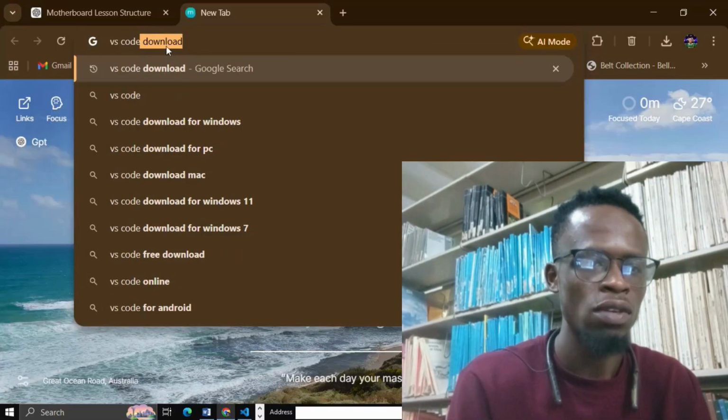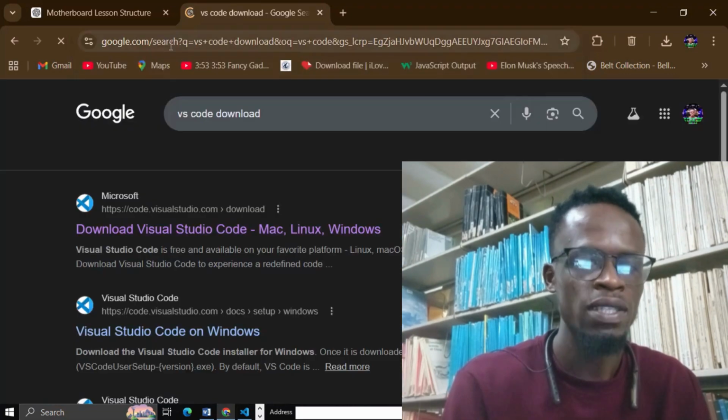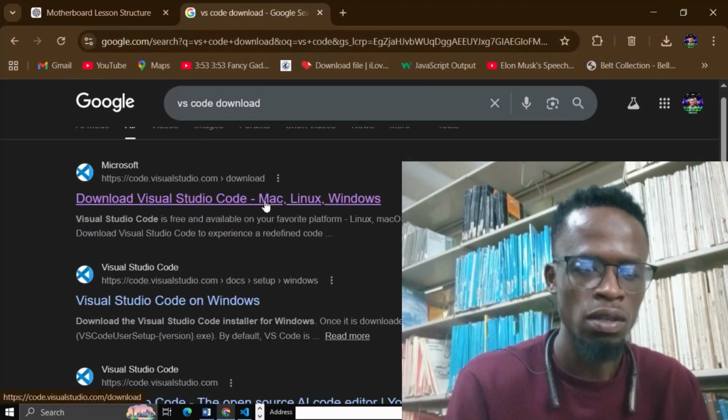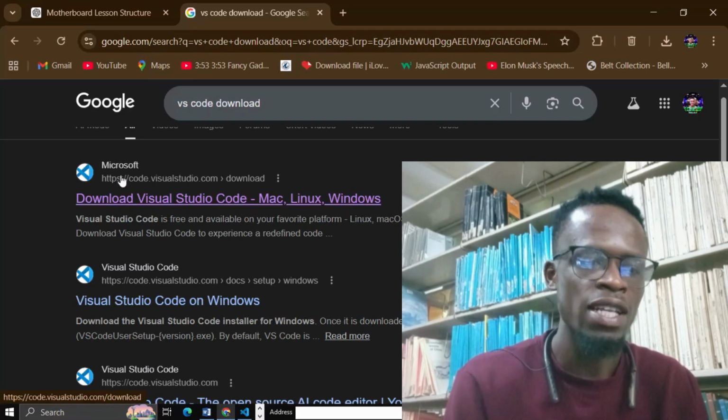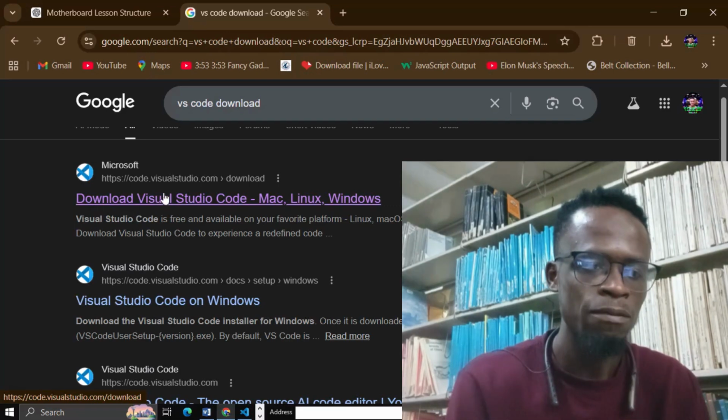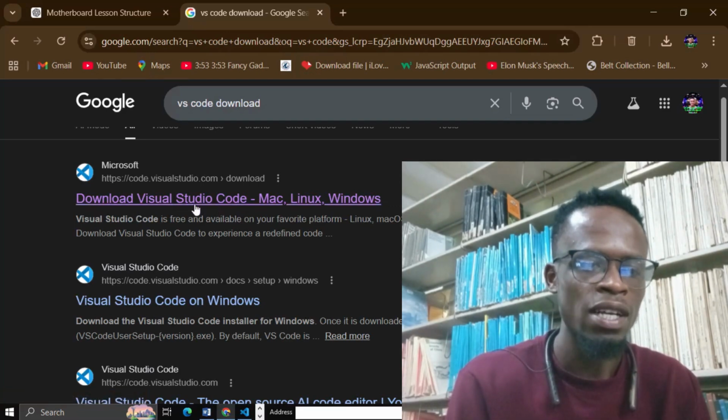VS Code. Do you see that you have VS Code download? Then you press enter. So you see that we have download Visual Studio Code, Mac, Linux, or Windows, and it is offered by Microsoft. So for that matter, ensure that you are seeing the Microsoft here. Do you see the Microsoft? Then download VS Code. That is what we are looking for.